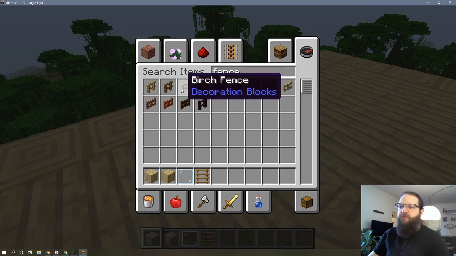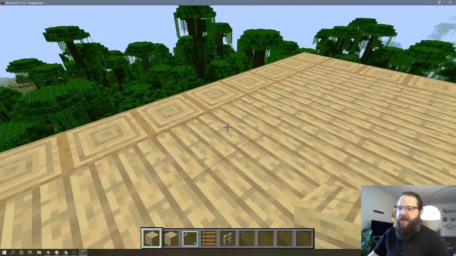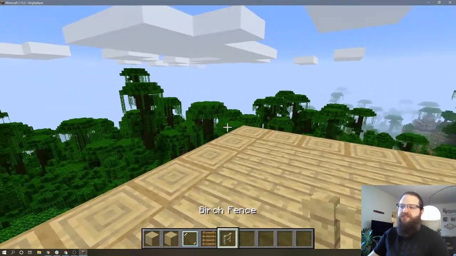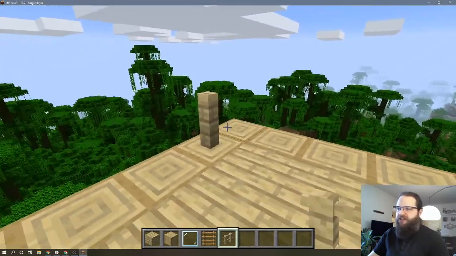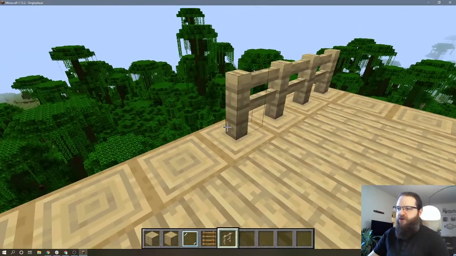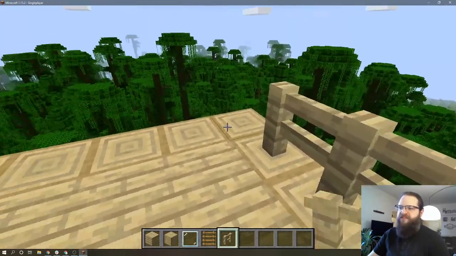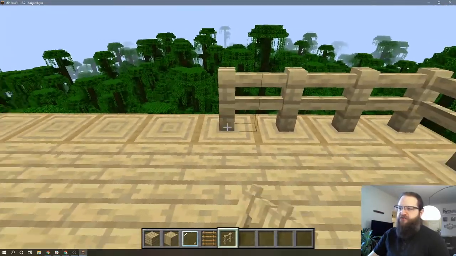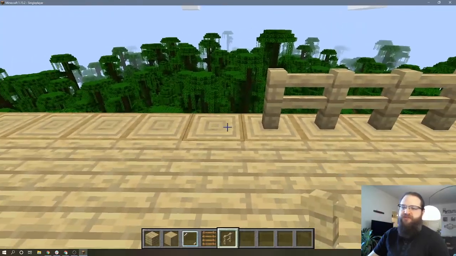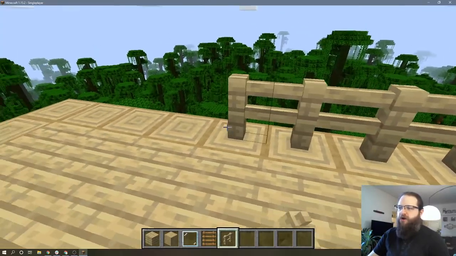And I think let's use birch fence since we're using birch all the way around. So now in the 5th spot in my inventory, I have some birch fence. So all I need to do is place this, and the fence posts will automatically connect to each other with the fence. And it will automatically turn as well, which is great. So you don't have to worry too much about the orientation of them. It should work automatically.